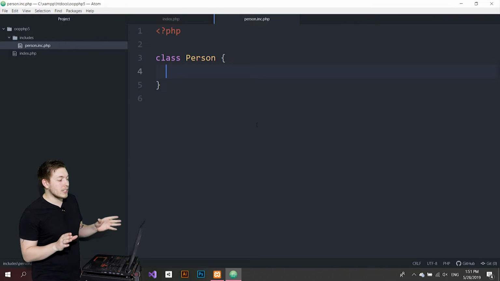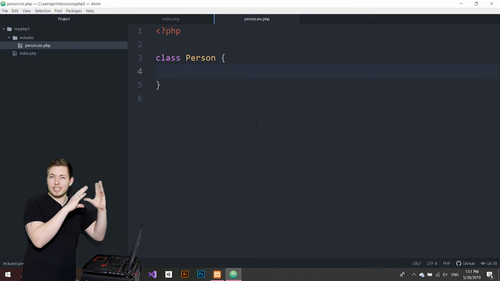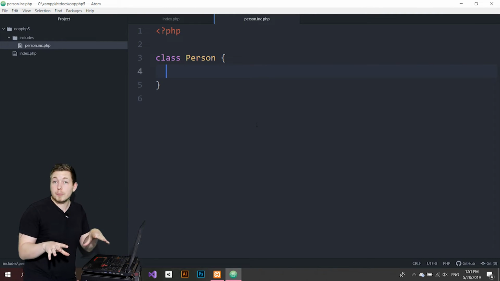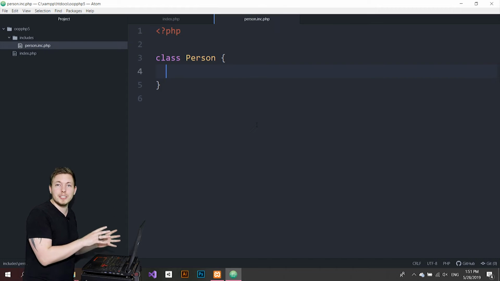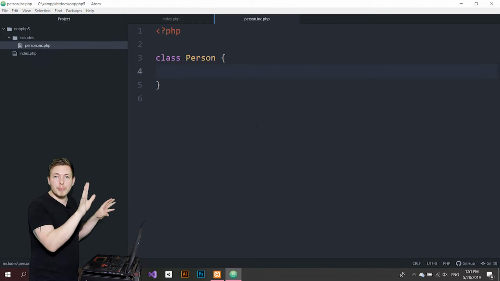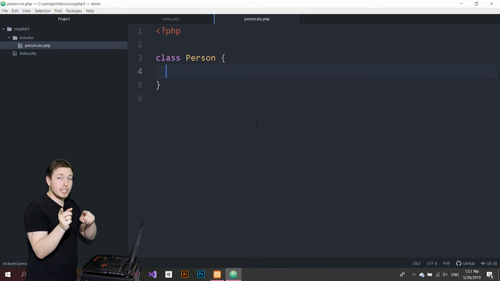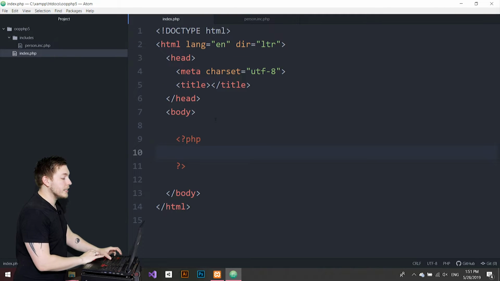What we can do with these classes is that they function as a type of blueprint or a template. And based off this template, we can create many different copies of this class. So we can create an object that has all the properties and methods of the class but is a separate object. To give an example, let's go inside the index page.